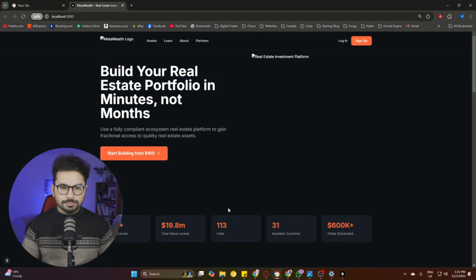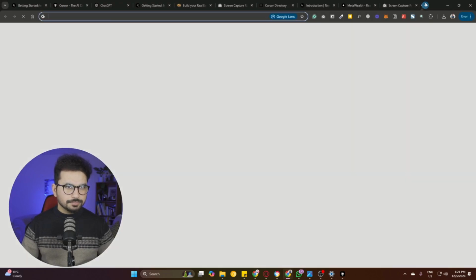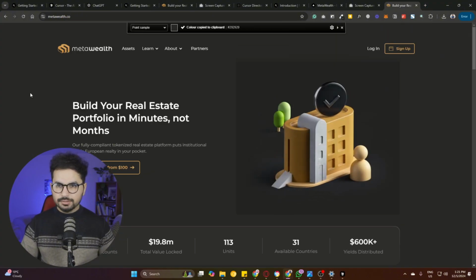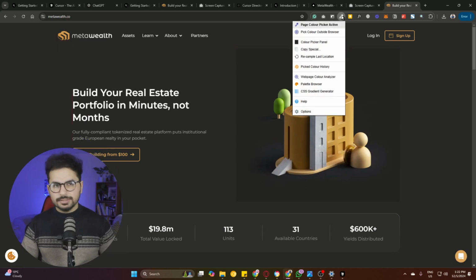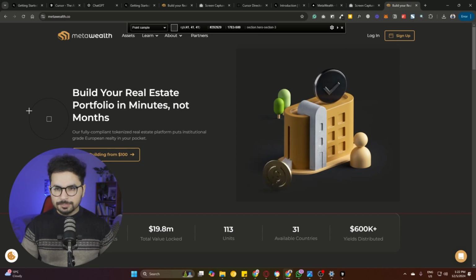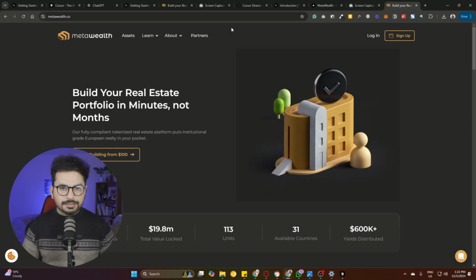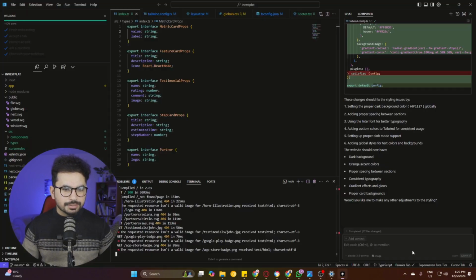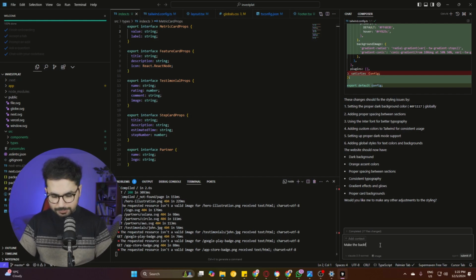So let me just open Metaverse on my browser here. All right, so let me just choose a background color. There is again this Chrome extension that I use called ColorZilla. You can simply just use this Chrome extension, and then you can pick up a color anywhere on your web page. So simply just click on this, and then it has picked a color. So let me just go here, and then it has picked this color. So let me just make the background color this.